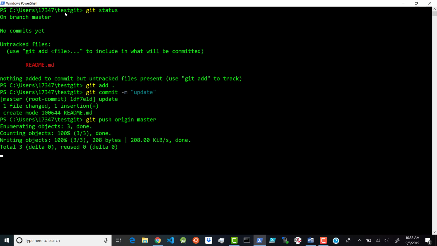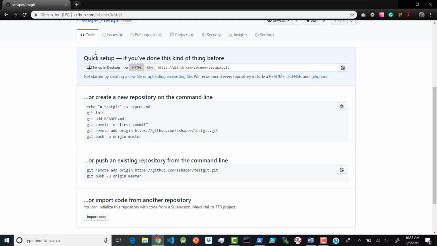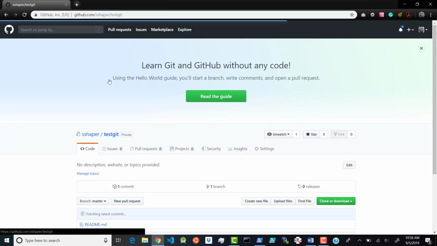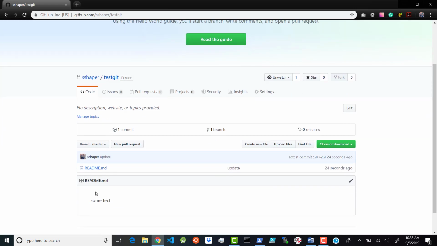Takes a second, and it's there. Okay, so what I did is I put that file on my Git account. Let's find out. I go to my Git, here's my test Git, I click on this again. Sure enough, there's the file right there. So I just set everything up.